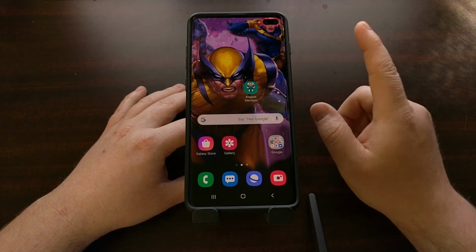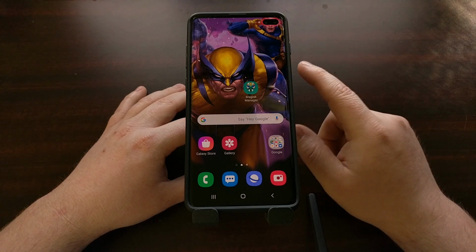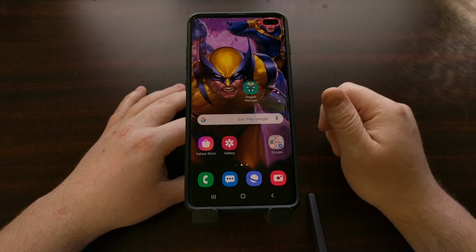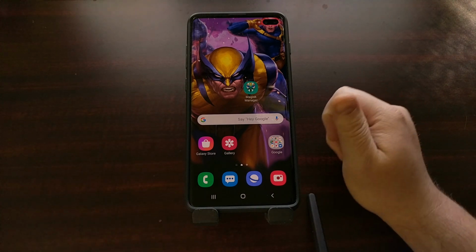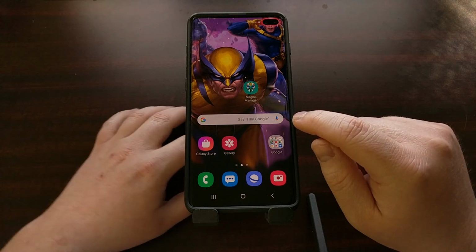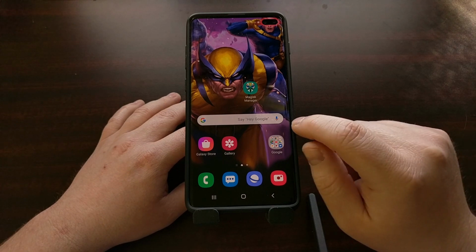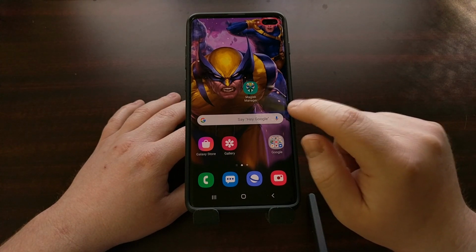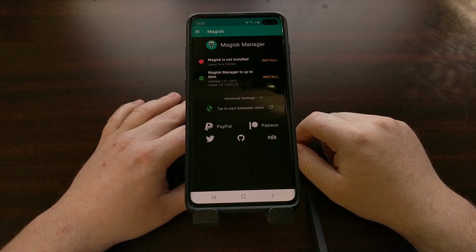We're then going to extract that firmware that we downloaded on the PC. And one of the files in that firmware begins with AP underscore. We're going to take that AP underscore file, and we're going to copy it to our Galaxy S10. I've done this already, so I have the AP file on this phone. So now I can open up Magisk Manager.